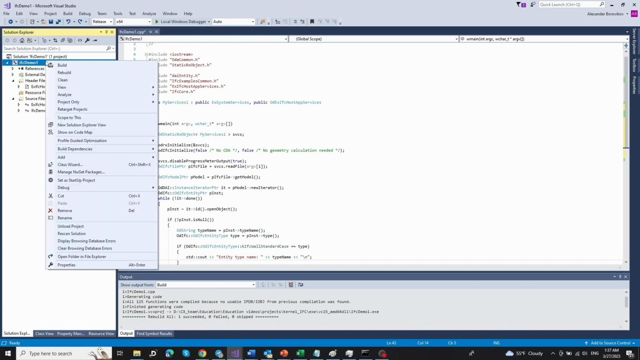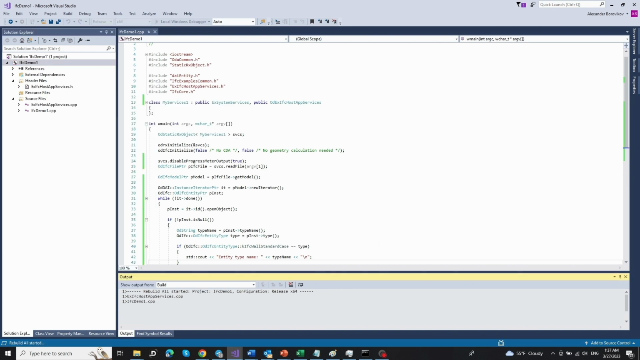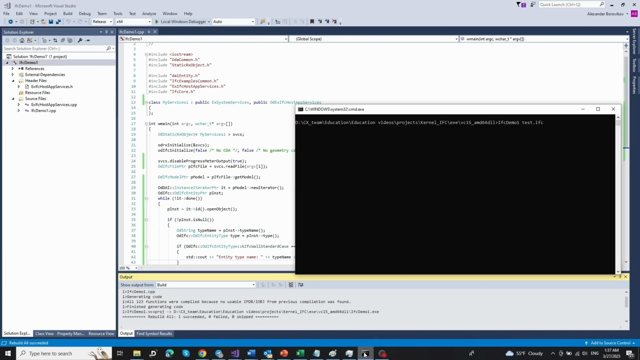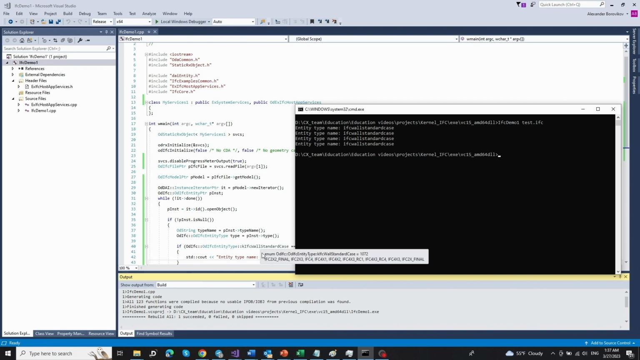Let's build the modified application and let us run it. As you see, there are no surprises, and we get 4 OdIfcVaultStandardCase strings.